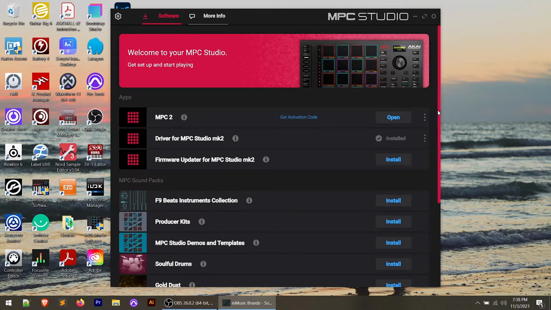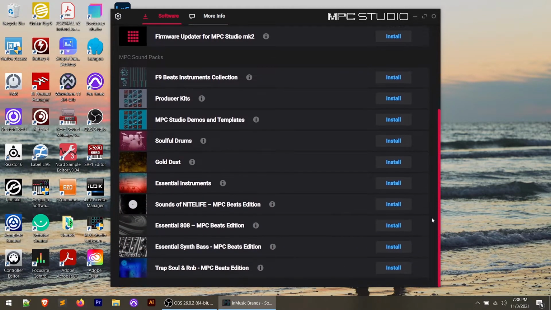So over here in the software manager, let's scroll down and you'll see we've got 10 different sound packs. And some of these are Essential Instruments, others are MPC Beats Editions. So lots of different sound packs to choose from. And the one that we're going to install today, as you'll see, I've got none of them installed, is this Producer Kits. We're going to start with that.